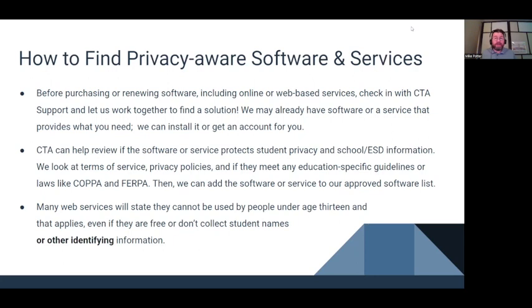We might already have software or a service that provides what you need, and we already have paid for. So all we need to do is get it installed or get an account configured for you. Much faster process than finding something new and getting it approved and getting it paid for. CTA can also help you review software or services to see if they protect student privacy and school or ESD information. We look at things like the terms of service, the privacy policies, and if the company or developer meets any specific education guidelines and laws like COPPA and FERPA.